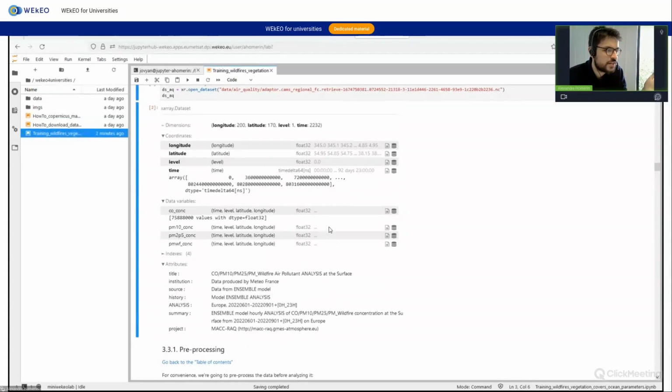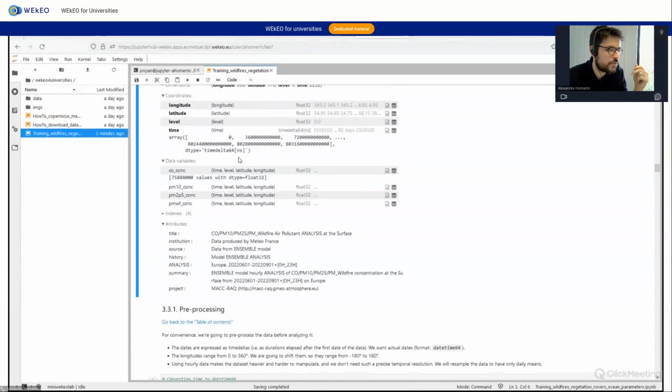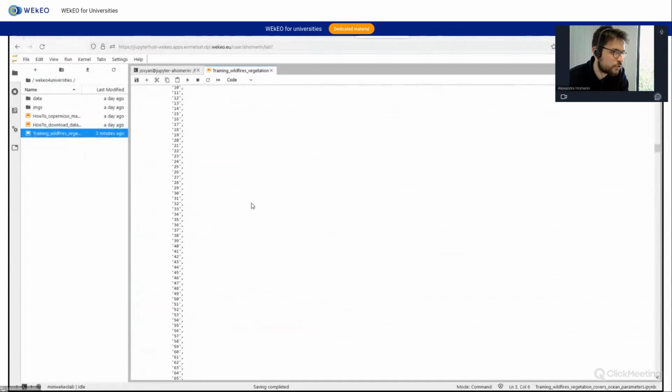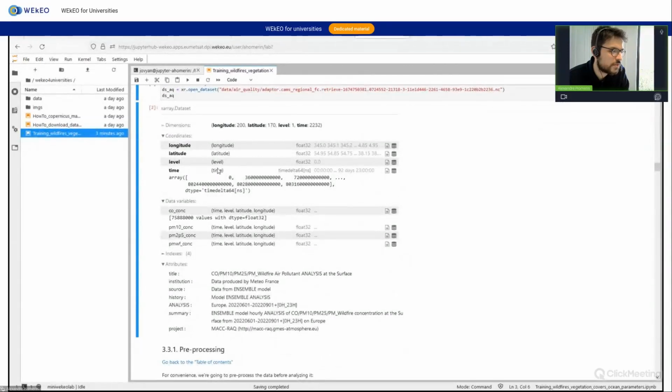So when I'm looking at this data set, I can see that there is some pre-processing to do, which I'm listing here. First of all, the dates are expressed as time deltas. As you can see here, if I'm looking at the time values of the data, I would prefer to have real dates instead of such values. Here, the values are the number of seconds after the first date in the data, which we know we have chosen to be the 1st of June 2022. This is our start date. So the process will be to convert those time deltas to actual dates, starting with 1st of June at midnight, 1st of June at 1 a.m., 2 a.m., etc., until I think it is September.